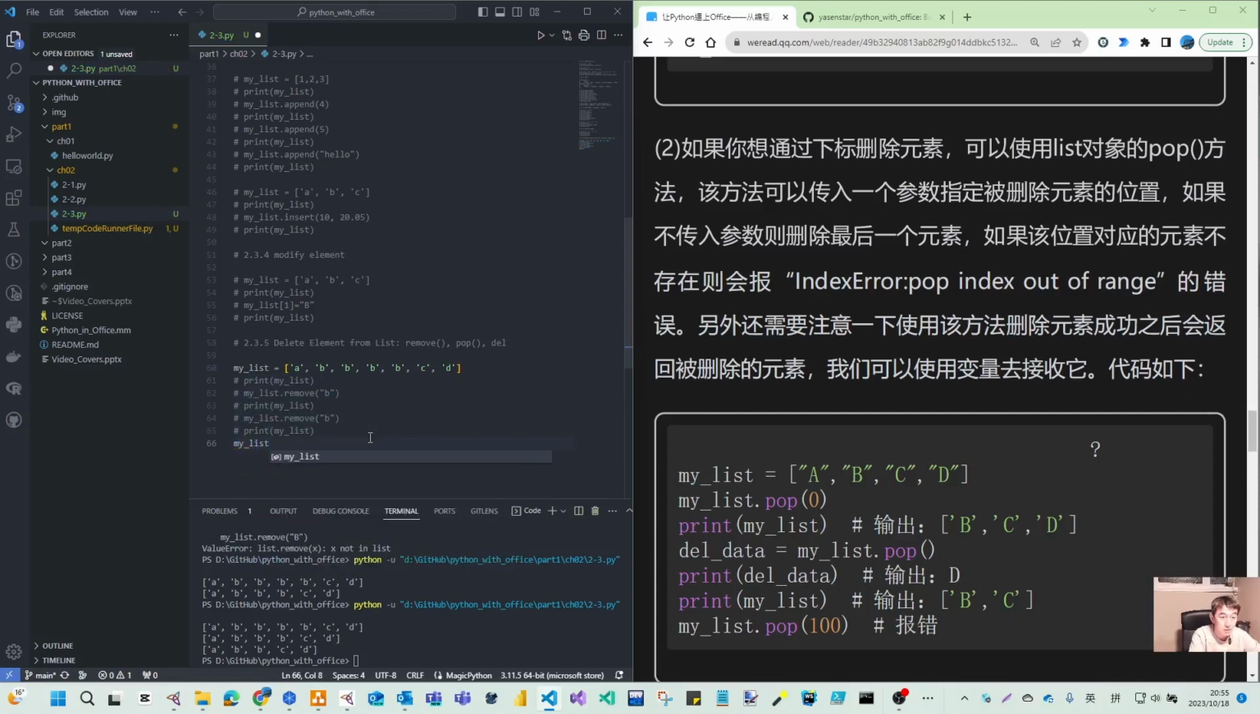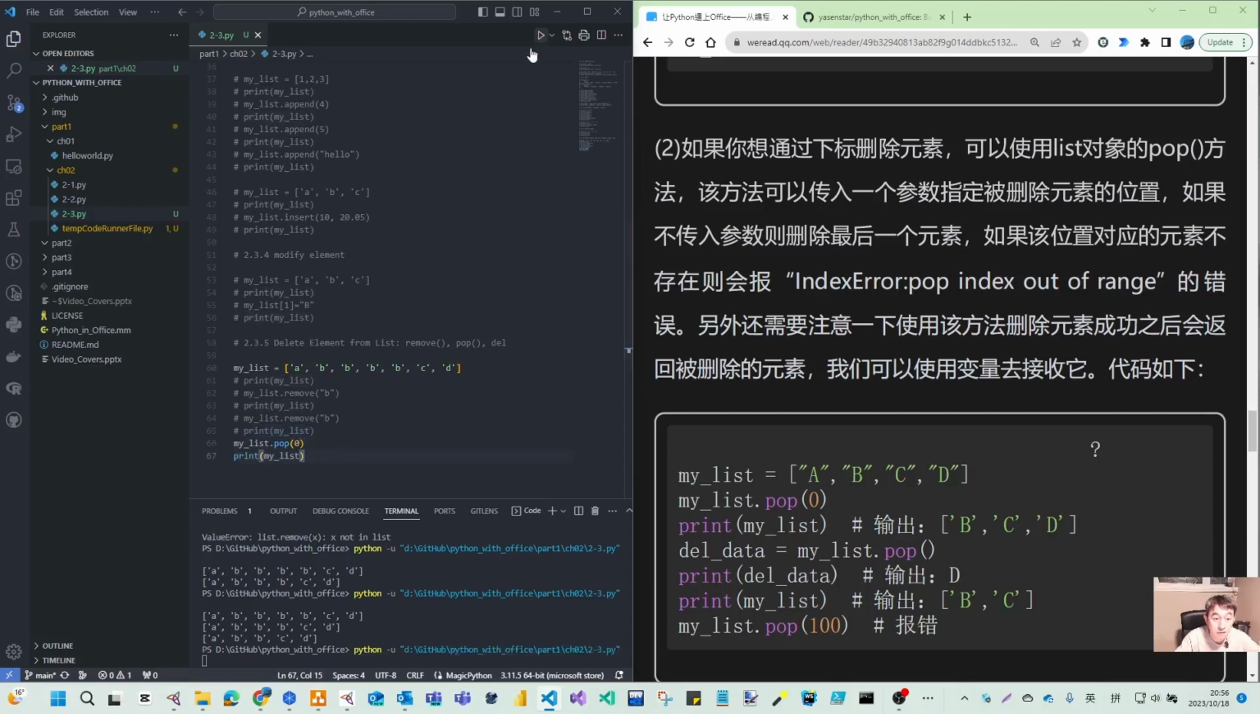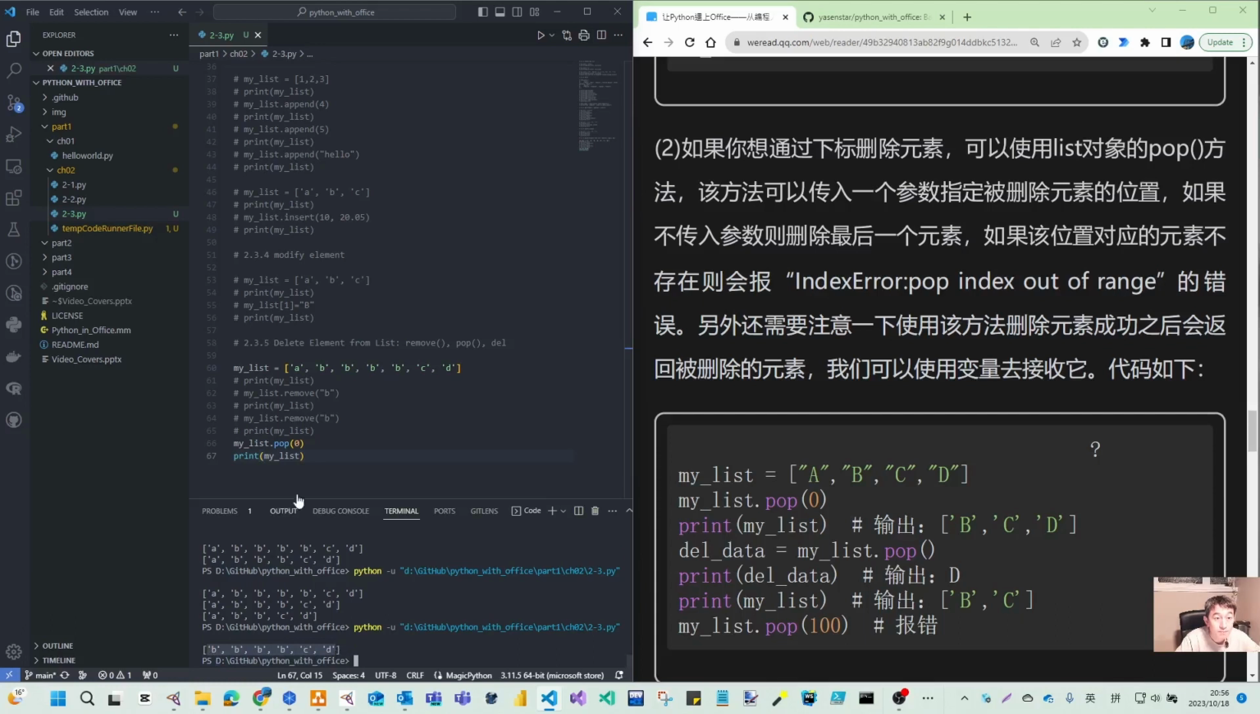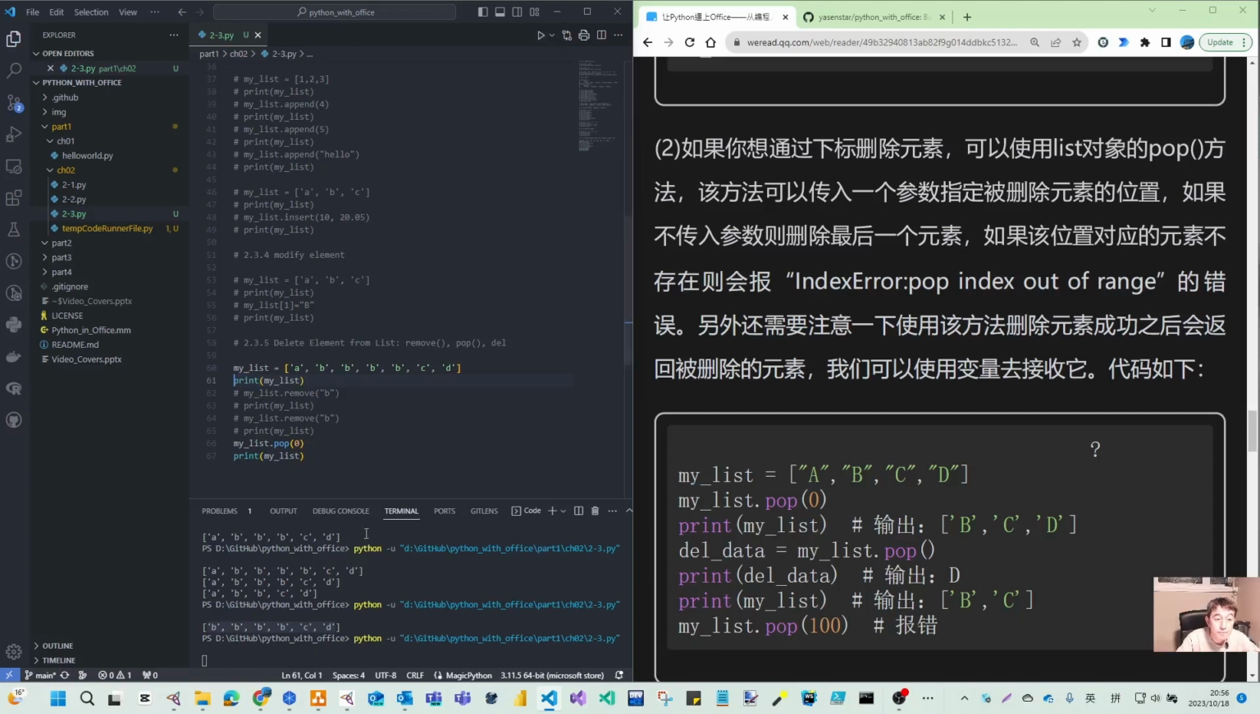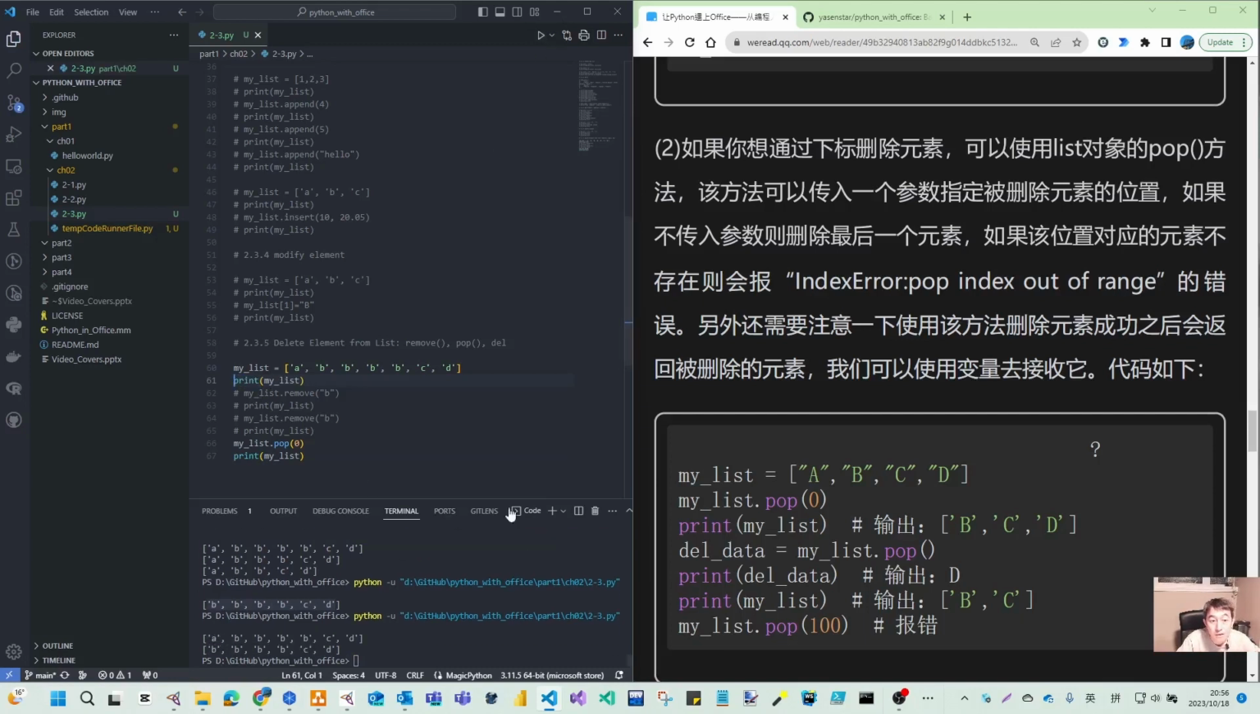The list has a pop method. If I pass a parameter into it, it will pop that position. So 0 means this A. Let's verify. I should get our list without A now. You can see, correct. Let me also keep printing this one. You can see A has disappeared, and the total length is getting shorter.